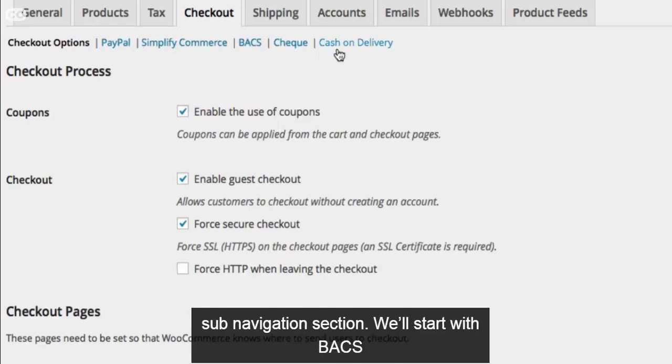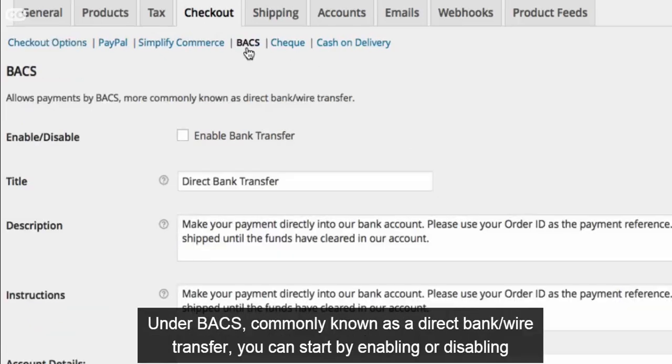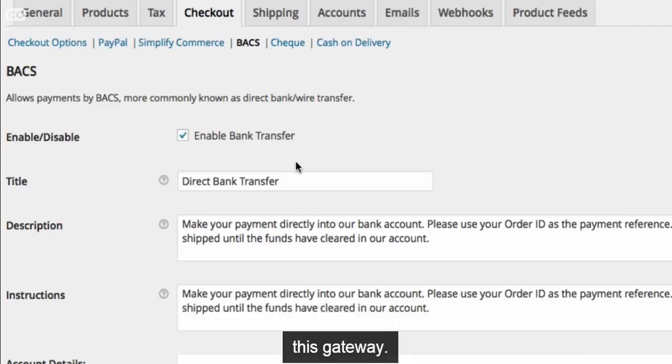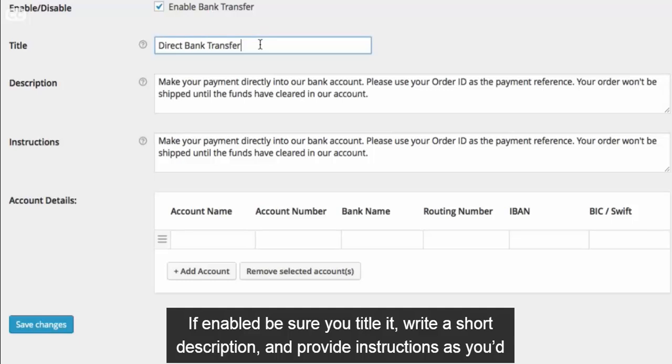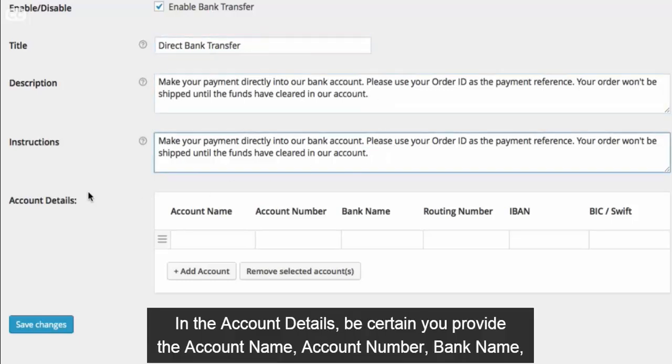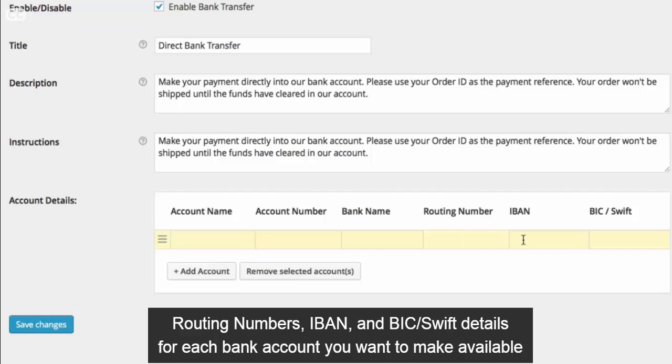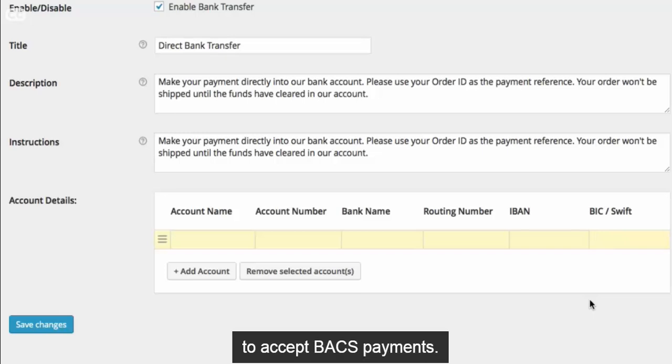We'll start with BACS. Under BACS, commonly known as Direct Bank or Wire Transfer, you can start by enabling or disabling this gateway. If enabled, be sure you title it, write a short description, and provide instructions as you'd like. In the account details, be certain you provide the account name, account number, bank name, routing numbers, IBAN, and BIC SWIFT details for each bank account you want to make available to accept BACS payments.